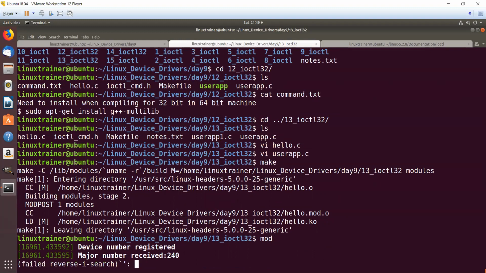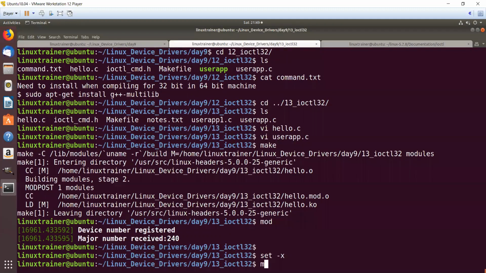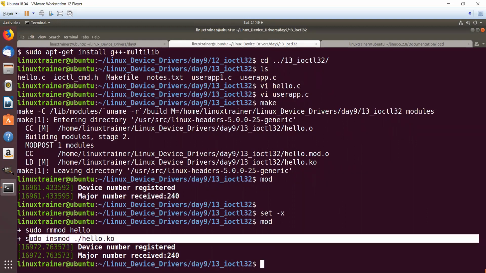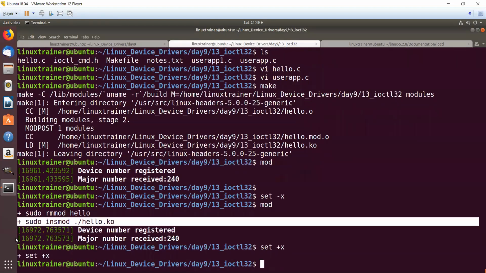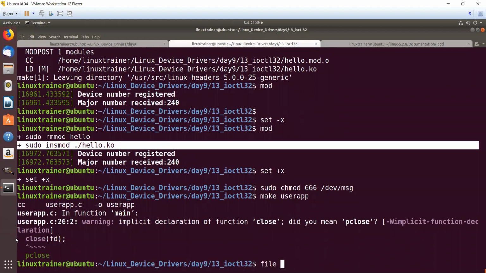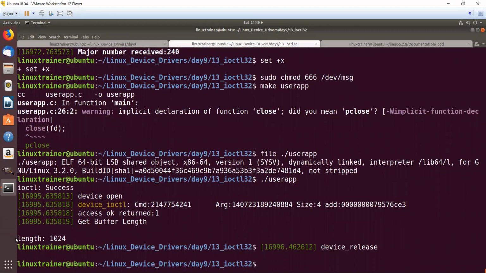If you want to know what mod is doing, I can just say set -x. So mod is an alias. If I want to know what mod is doing, I say set -x. You'll see it is running rmmod hello and insmod on the hello. I can just disable it. So I run this user space app. When you do make, it will only generate 64-bit. So the 64-bit works, it gives me 1024.